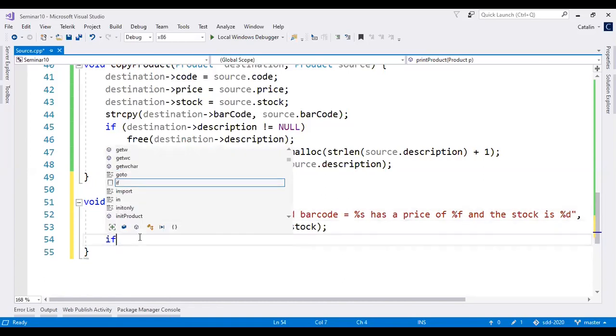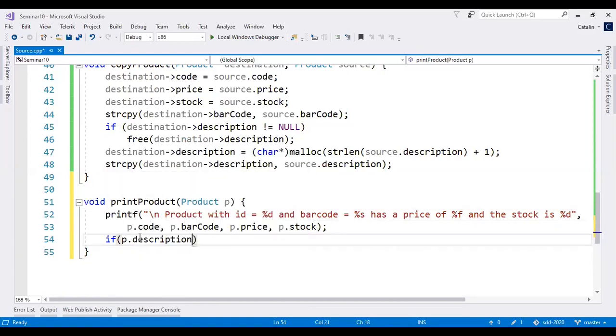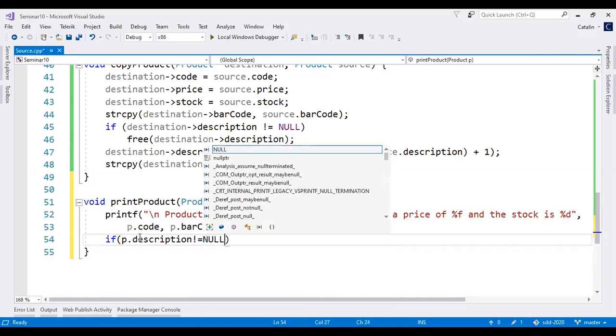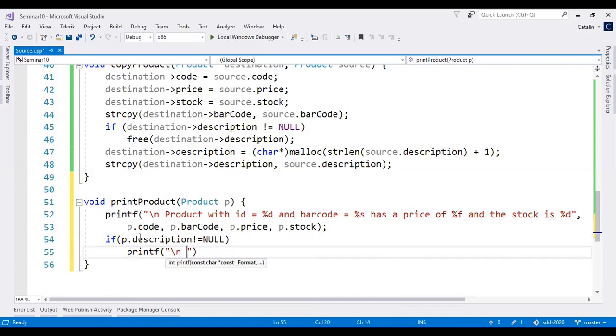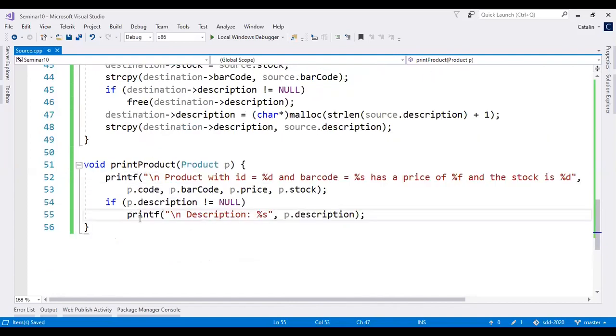And for the description, we need to validate it. So if p.description is different than null, we print the description. Printf \n description %s. Okay, and then print p.description. Otherwise we don't print it because there is no description there. Every time you use a dynamic field, try to do a pattern out of this, always validate the pointers.